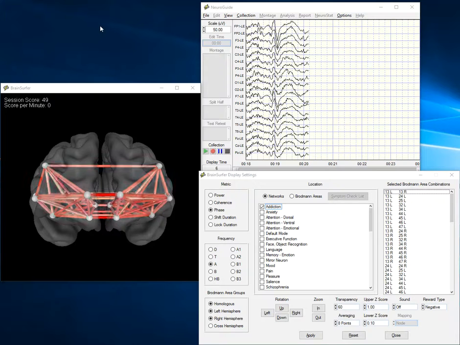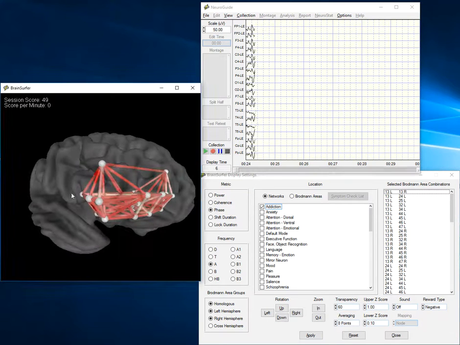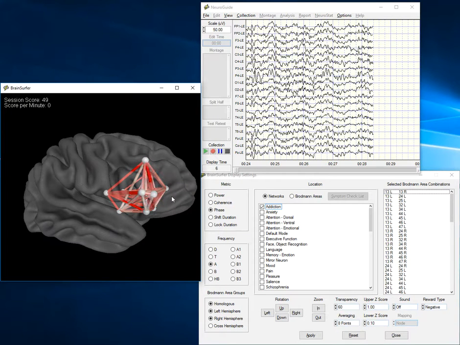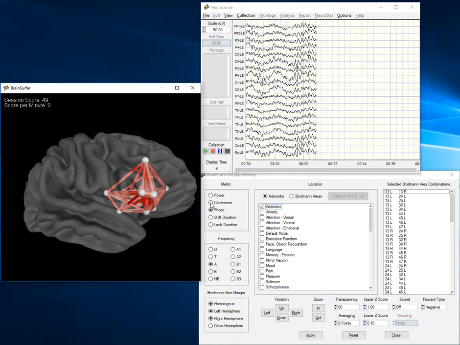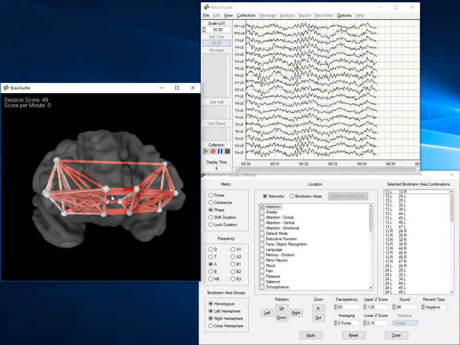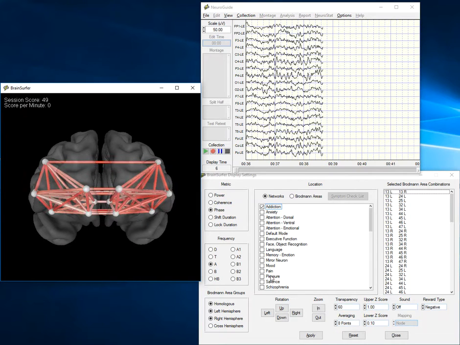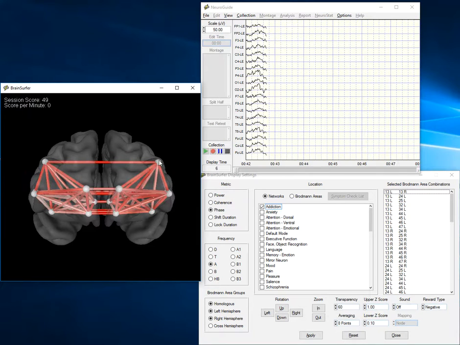This is a video of the addiction network as viewed by the BrainSurfer program, which is inside of NeuroGuide. That's a product of Applied Neuroscience Incorporated. At the moment, we're looking at time differences between the nodes of the addiction network, as recognized in this list of brain networks. Each node here, there's a sphere, is a Brodmann area.